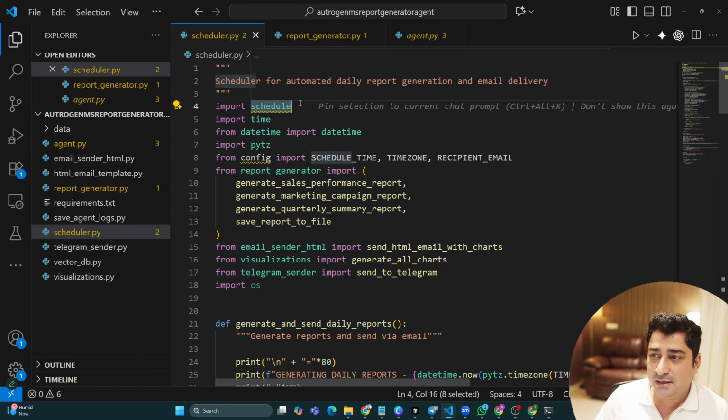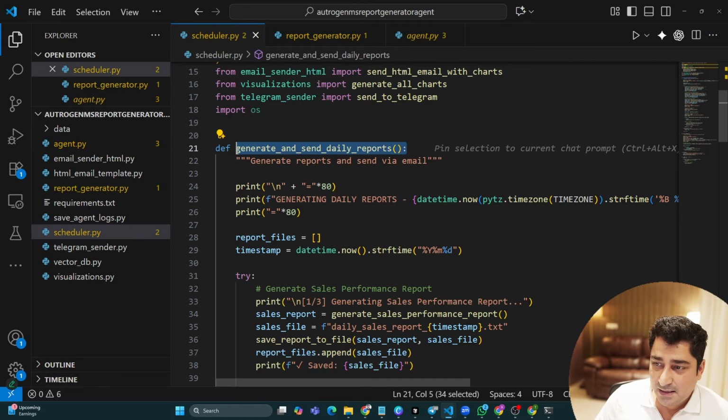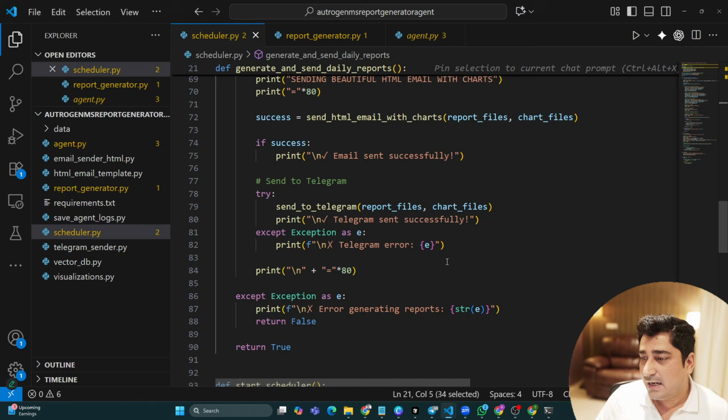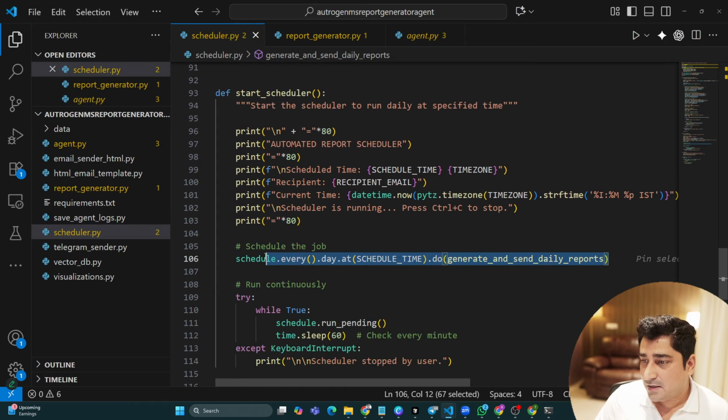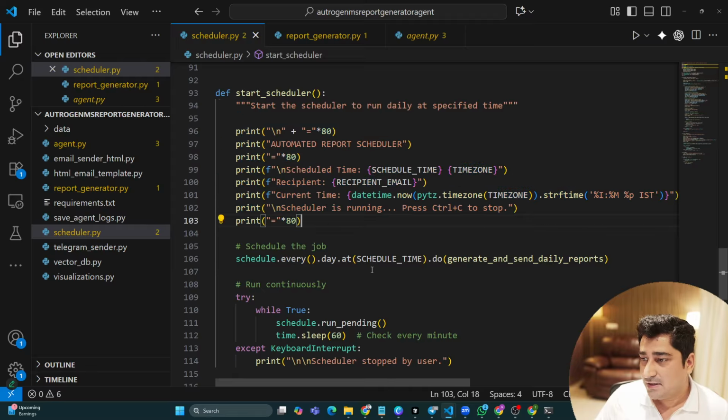In Python, there is a beautiful module called schedule. With the help of this schedule module, you can create your own scheduler in a very easy way, and you can assign any task to that scheduler. Technically it is going to run that function at that particular point in time. And this is just one line of code, not a heavy one, just this line. The rest of these things are just print statements, nothing much. So this is what I am doing: schedule.every().day.at(schedule time).